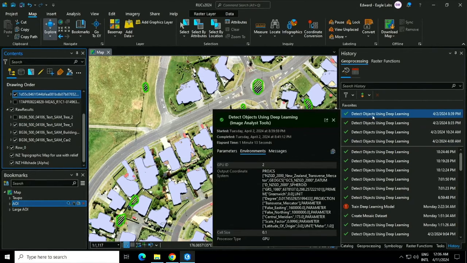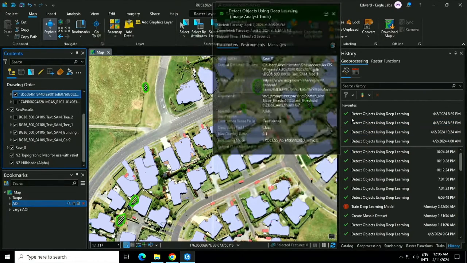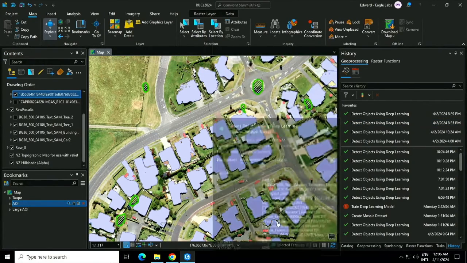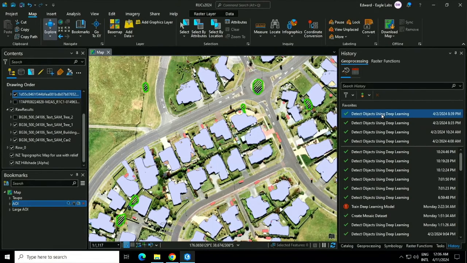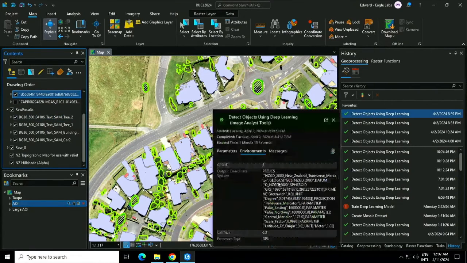If we take a closer look at the environments tab, we can see the cell size has been set to 0.3. Now, I want to update that to 0.1, so that means it will take 10 centimeters. And now you can see the model is extracting most of the trees from the imagery, or even all that exist on this imagery.